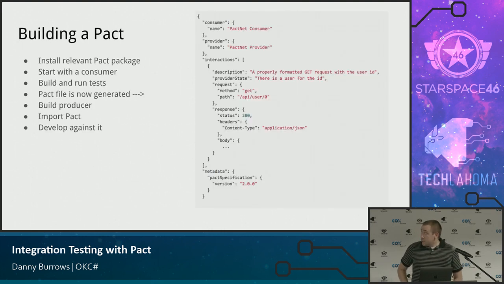So as far as building a pact, it's fairly straightforward. Their documents and their tutorials online are fantastic. You start with your Pact package. So if you're working on .NET, it's PactNet. If you're working on Ruby or Rails, that's where this is actually based. They've got gems for that. They've got plugins for JavaScript and Node and everything else. So you want to install the relevant package.